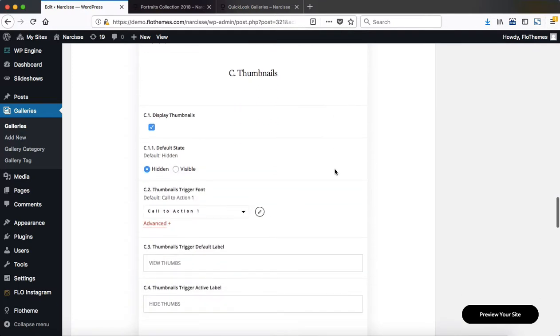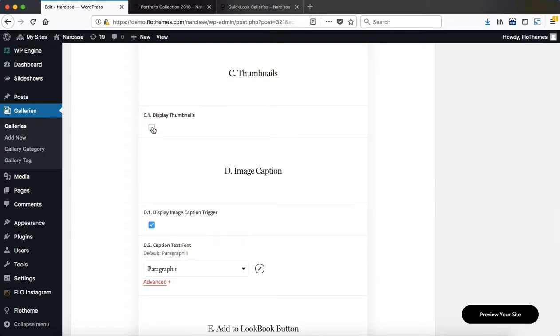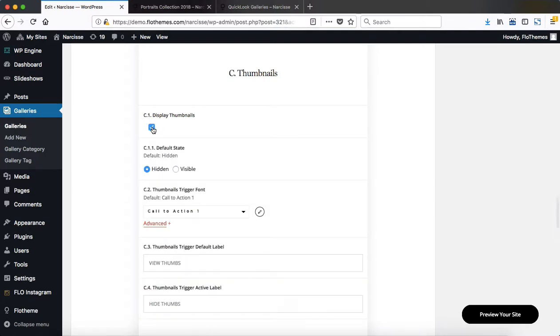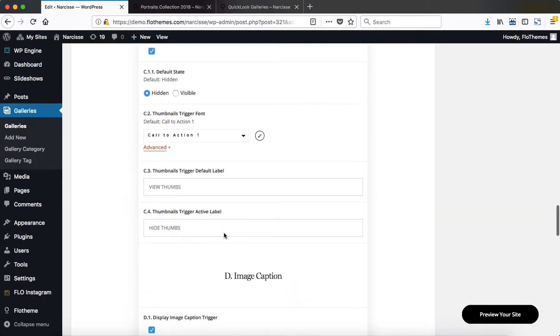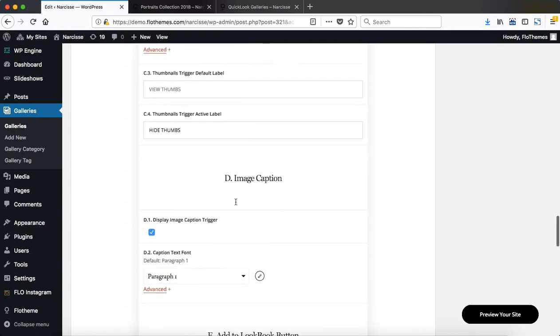Scrolling further down, we have options for our thumbnails. Now, first of all, you can choose whether or not you want to display thumbnails. If you do wish to display, you then have the option of making the thumbnails hidden or visible. If you choose to have them visible at all times, they will simply show over here. Next, we have also the option to change out the triggers or the labels, so it would be view thumbs, view thumbnails, hide thumbs, show thumbs, etc. So you guys can use your own creativity within the following title section.